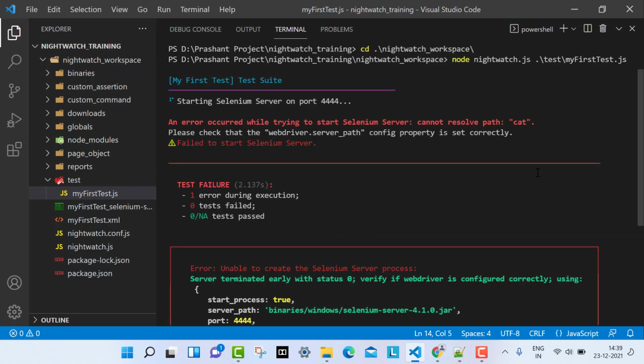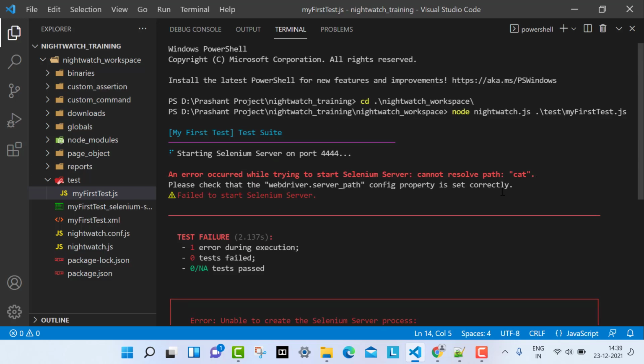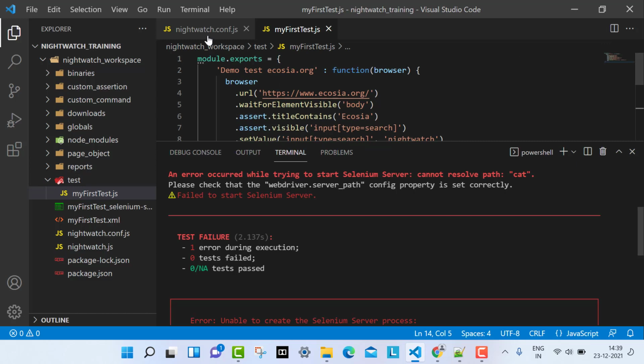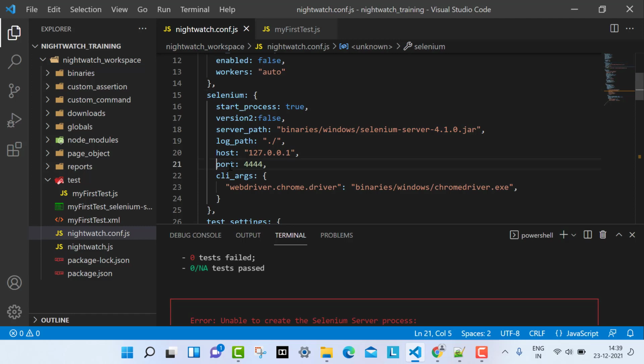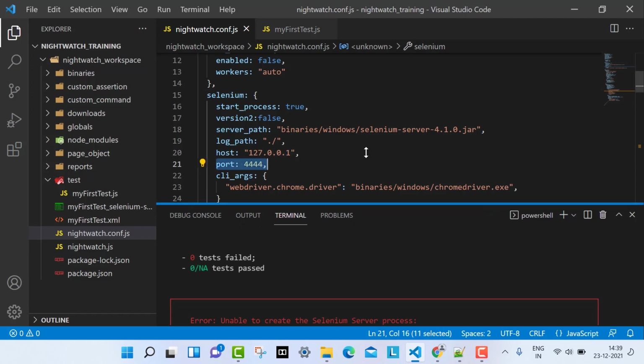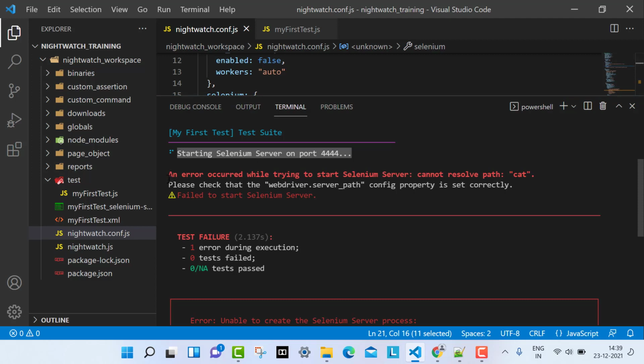What error did we get? The first error is that it's trying to start the Selenium server on port 4444, which we have given in the configuration file. If you see the configuration file, the port is 4444. Another thing is that it is trying to start the Selenium server and cannot resolve the path. This error I'm not sure about, but let's see the next one: please check that the webdriver server path configuration property is set correctly.